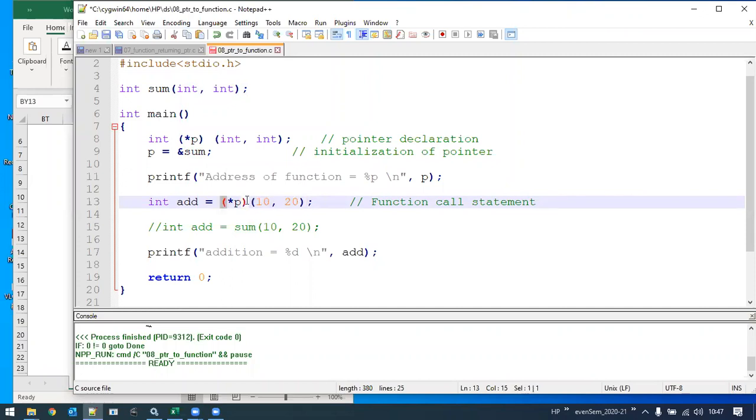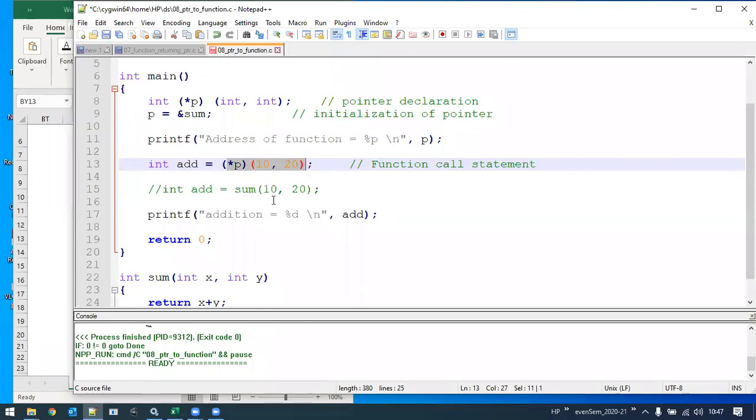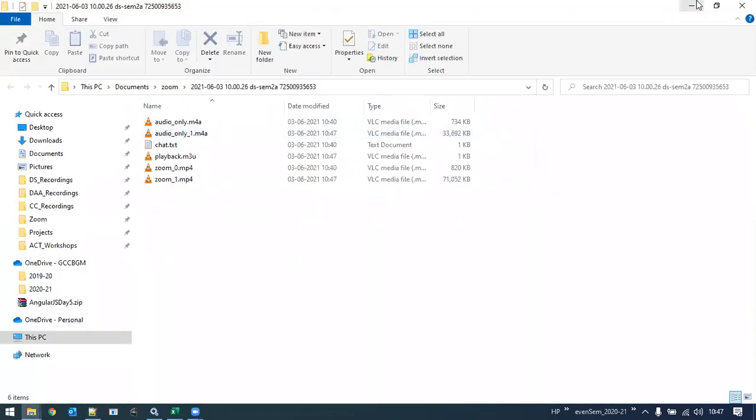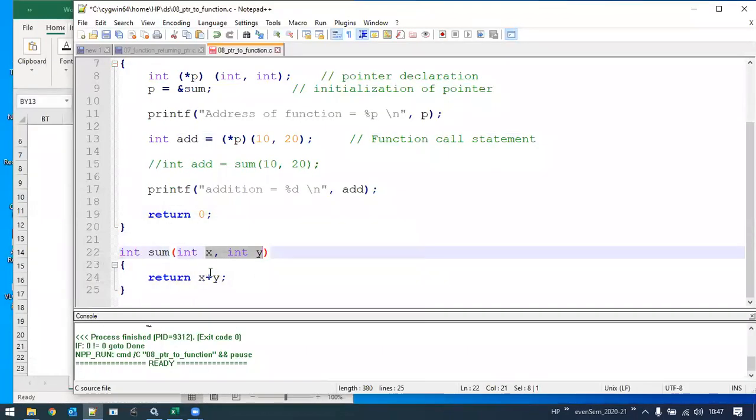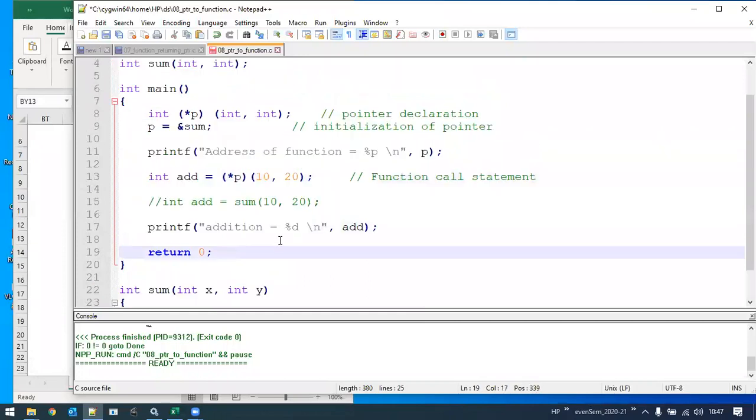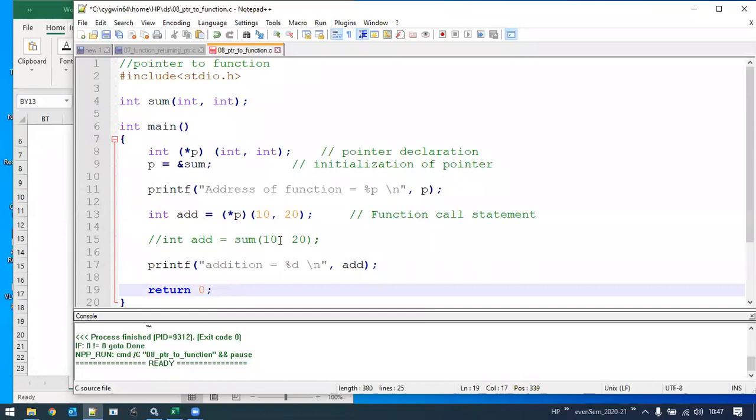So when this statement is executed, it is treated as the function call statement and it calls the sum function. 10 and 20 will be passed as x and y, and the function returns the sum of those two, that is 30, and that 30 is stored into a simple integer variable, which we are displaying here. Is that understood, students? Yes, sir.